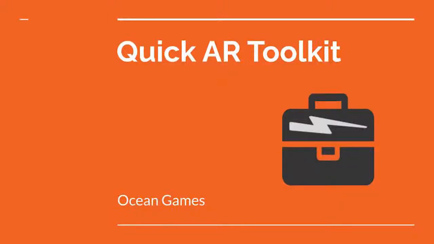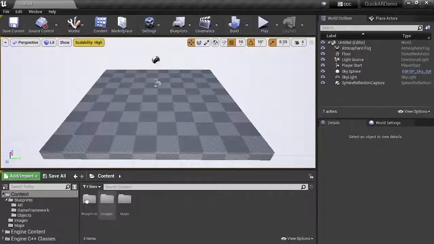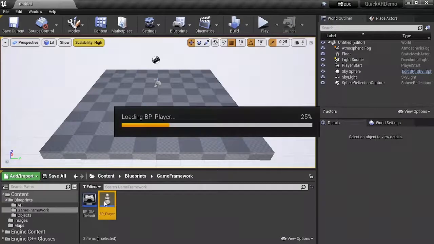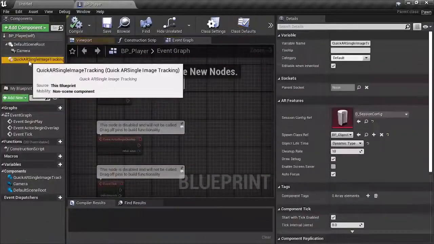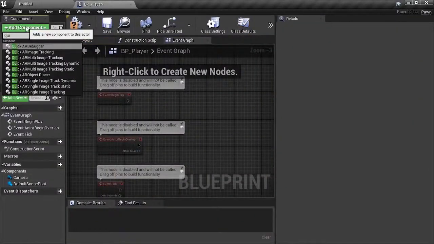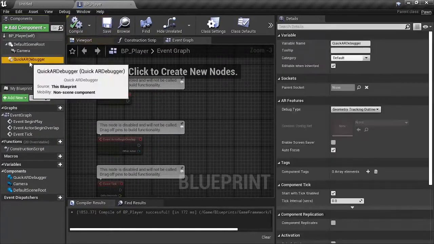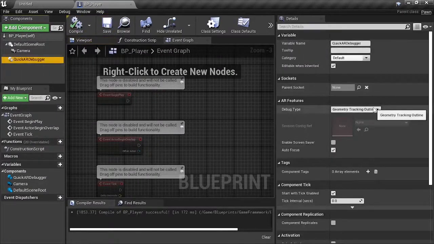In this tutorial, I am going to demonstrate how easy and quick it is to create an AR experience with Quick AR Toolkit. So let's get started. Let's just say that you want to create a simple geometry tracking AR app. What you need to do is just go to your default pawn class and add Quick AR Debugger. This is the one. And that's it. You got the geometry tracking AR experience. So let me demonstrate how it looks.